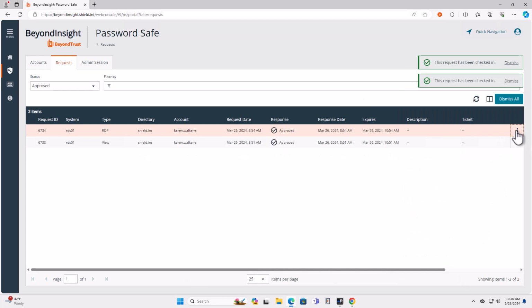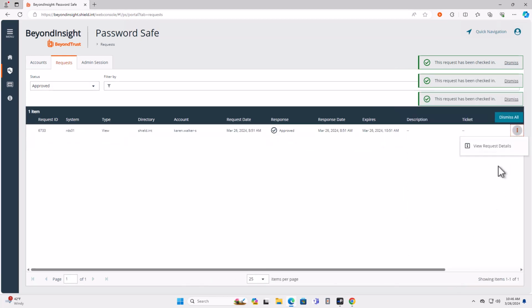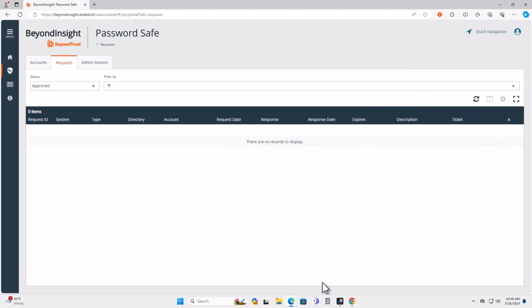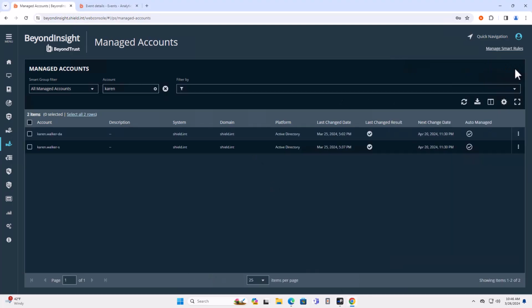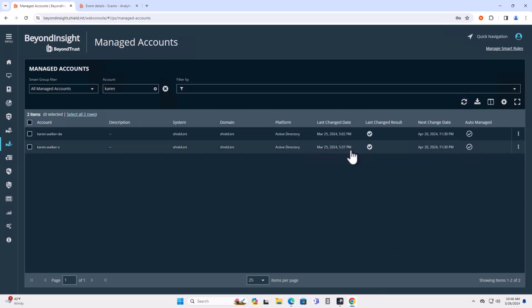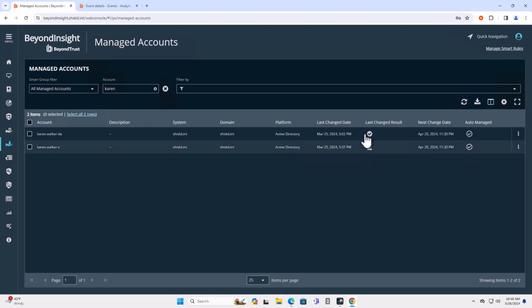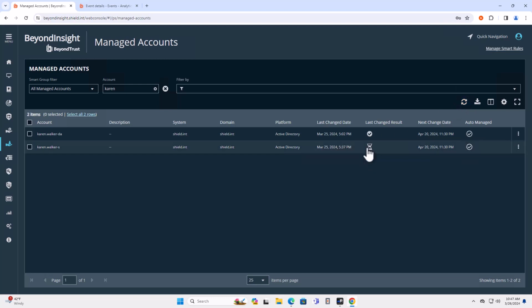If I were to do nothing, these would expire within 2 hours. I don't want to wait 2 hours. We don't have that kind of time, but I'll just check them all in manually. And what we'll actually see in the console is that this account is going to rotate just from that check-in process. There we go. Last change result is in that pending state. We're going to see it change here in just a moment.